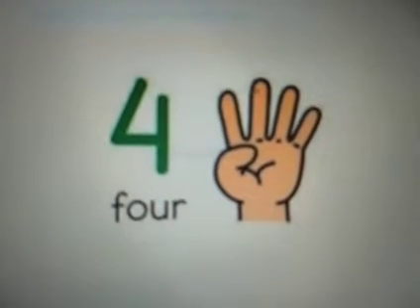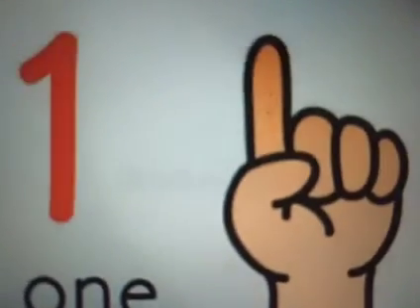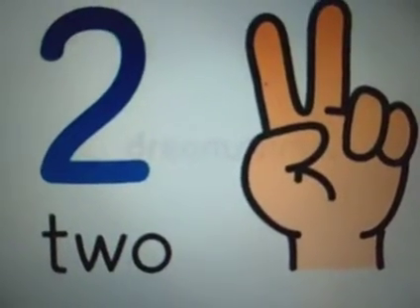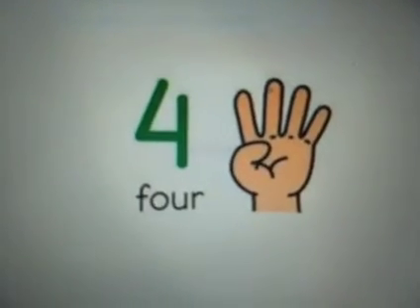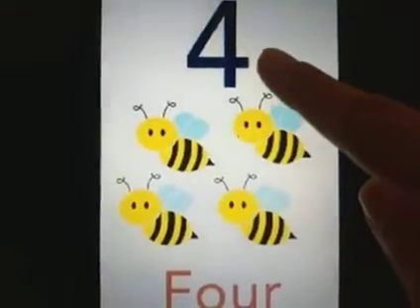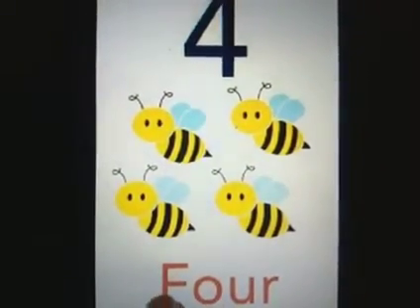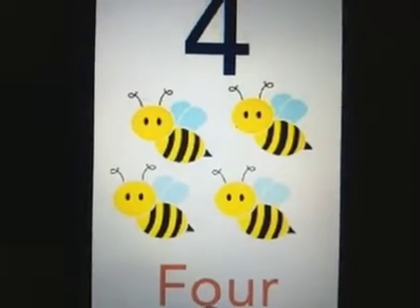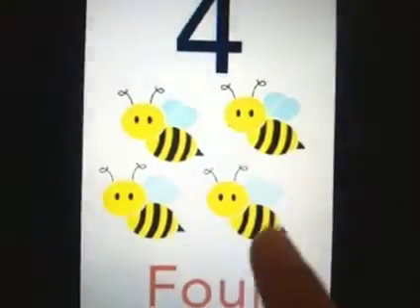So let's start counting again. Yes, we start counting from number 1. So we have 1, 2, 3, 4. Children, this is the numeral 4. Yes, this is the name. This is how we write number 4. And there are 4 bumblebees here.